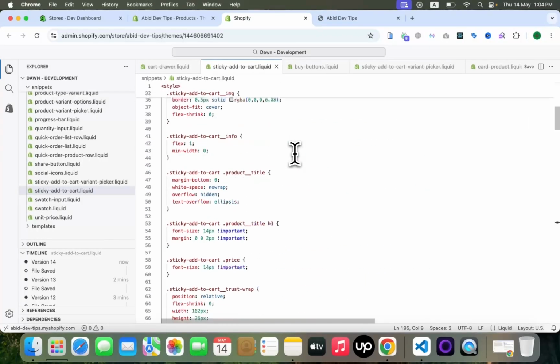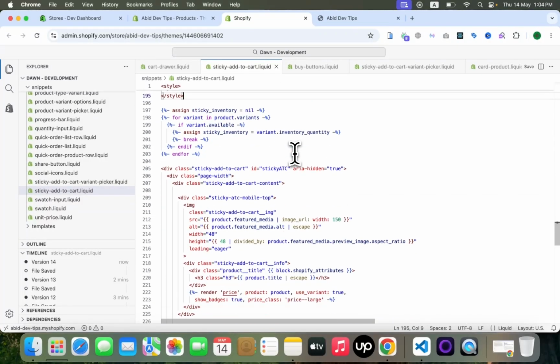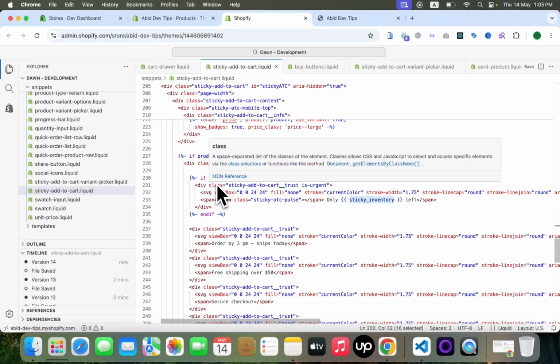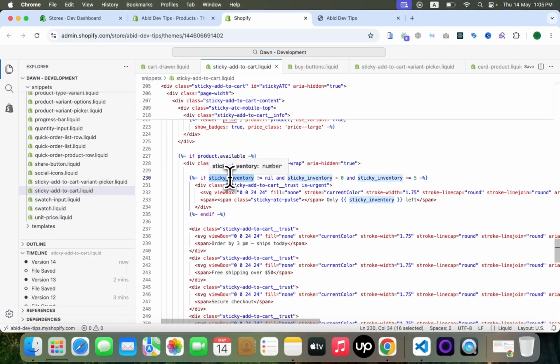Now let me explain this code step by step. This is the sticky inventory variable. It is used here. It loops through each variant of the product, and if the variant is available, then it stores its inventory into the sticky inventory variable, and the variable is used here. If the sticky inventory is not nil and it is greater than 0 and less than or equal to 5, you can change the threshold here, for example 3, then this badge shows here.